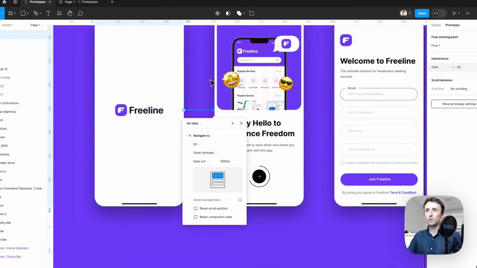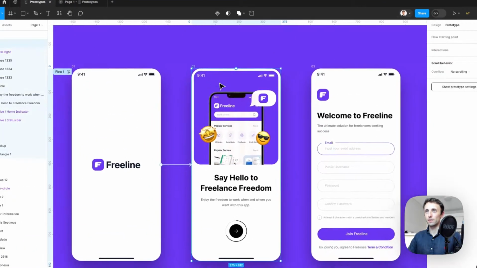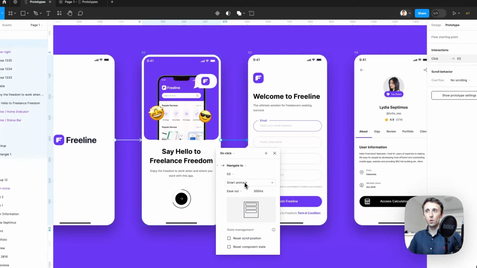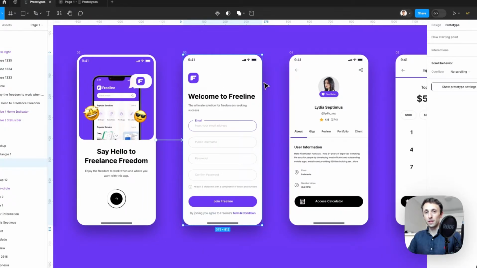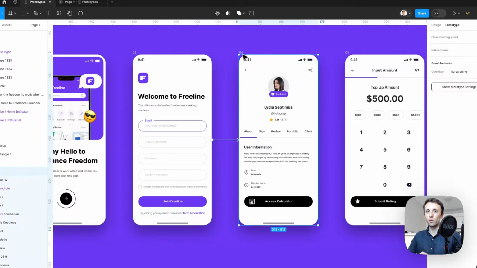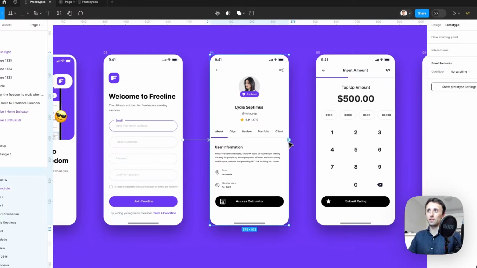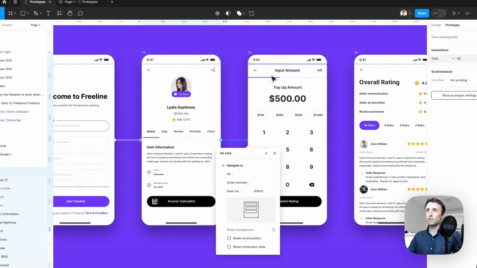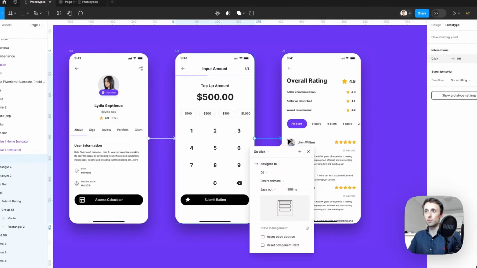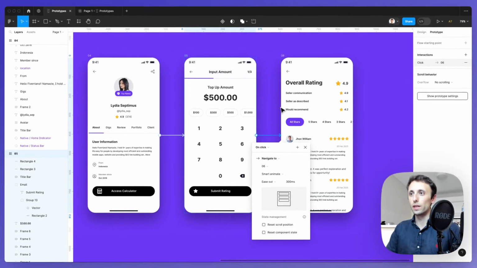So let's go ahead and connect the rest of the prototype. So we're going to go over here. We're simply going to keep Smart Animate for the time being. I use Smart Animate a lot because a lot of the time it creates really smooth and nice animations, which would be really time consuming and difficult to recreate from scratch in Figma. So this is definitely a really nice prototyping feature that we have.